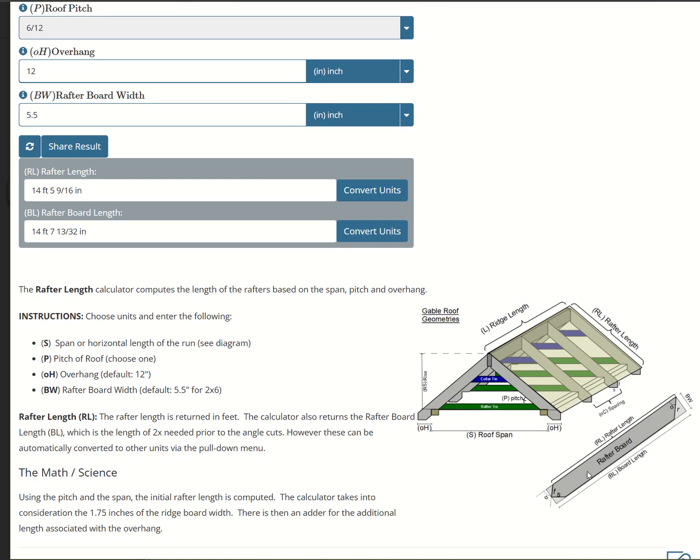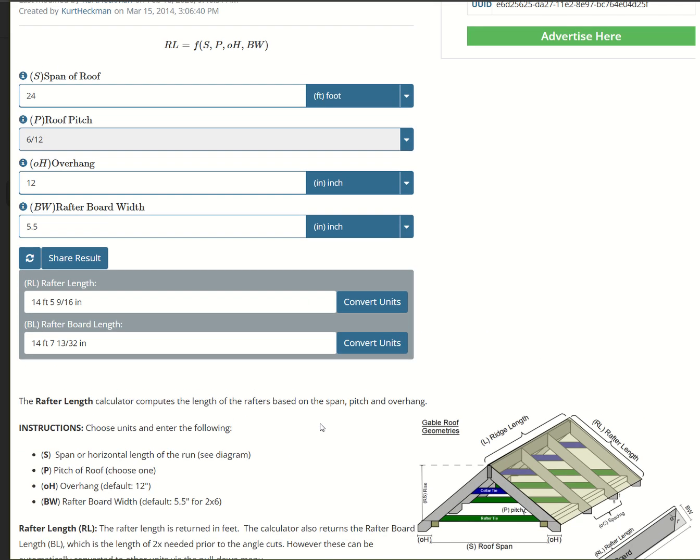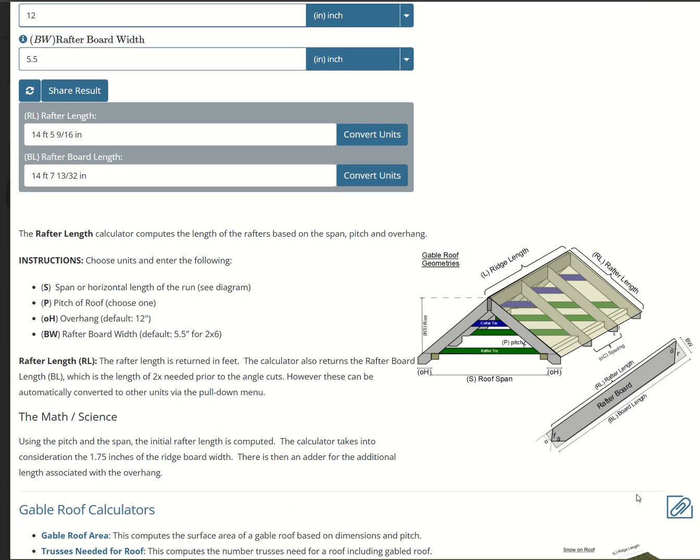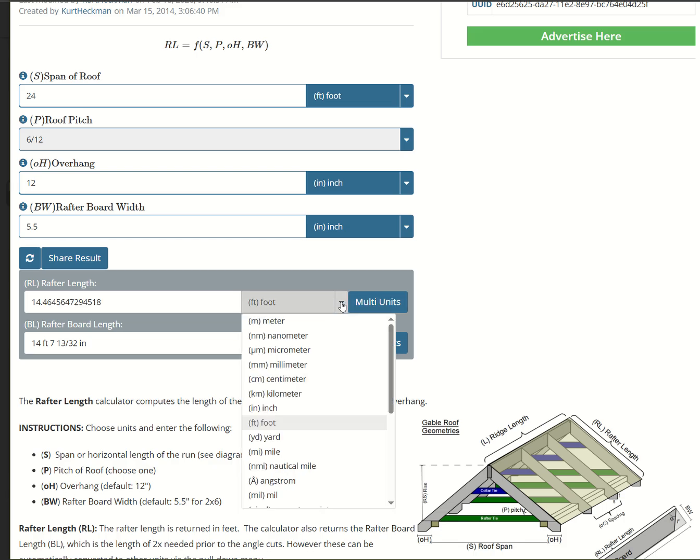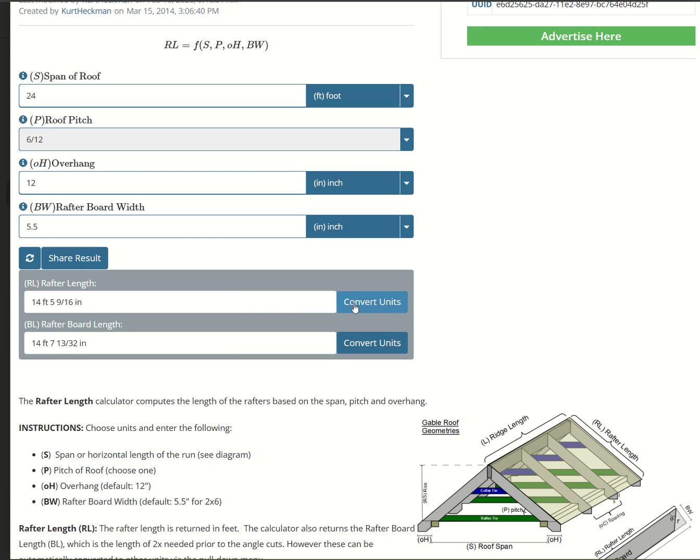If you look at the rafter board, you'll see the detailed diagram here. I'm sorry, the board length is the total length, and the rafter length is the cut after the trim pieces have been cut out of it. As in all VCalc calculations, you can change the units again if you want to other units, like the metric system, or in this case, it'll tell you it's 14 feet, 5 and 9/16 inches.